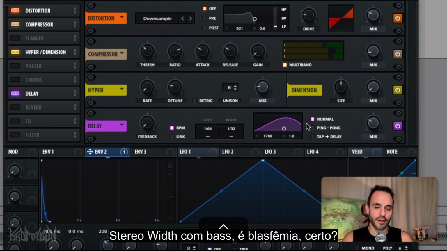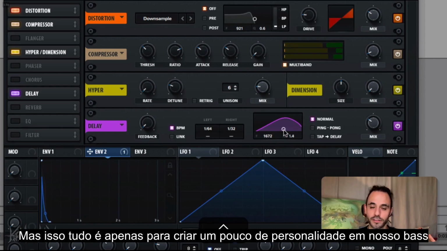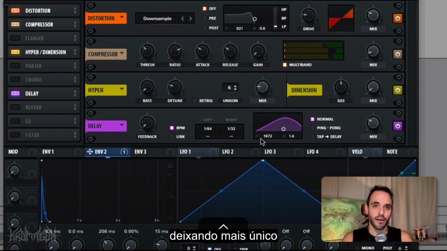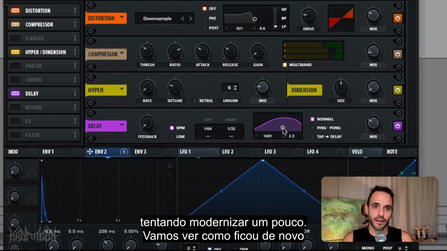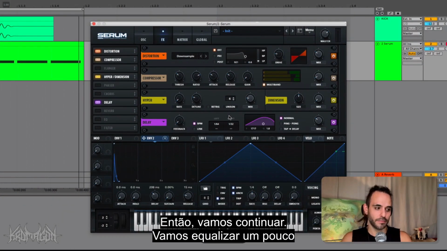Interesting. I like it. Stereo width in a bass is kind of blasphemous, really, right? And actually, we're probably going to mono the bass in the end, but this is all just creating a little character on our bass, trying to make it a little more unique and bring it into the modern age a little bit. Let's hear what that sounds like again. I'm digging it. I like it.